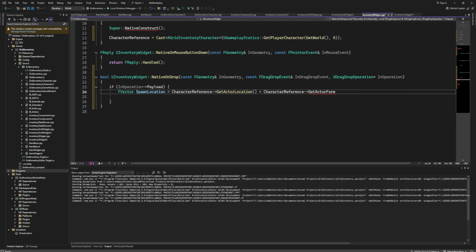Actually, let me see my other project. Okay, GetActorForwardVector. And we need to multiply that by 200. So yeah, have that in mind.